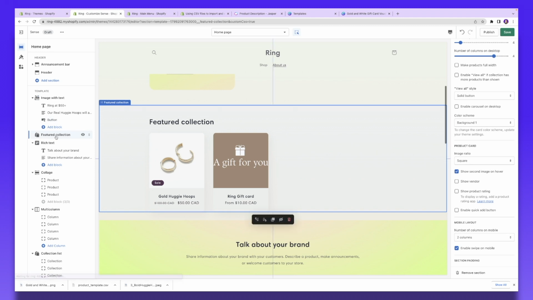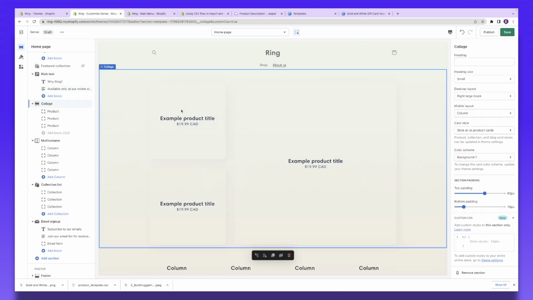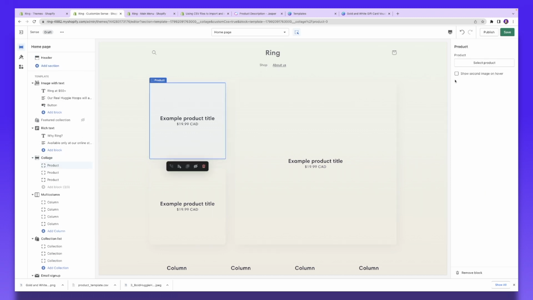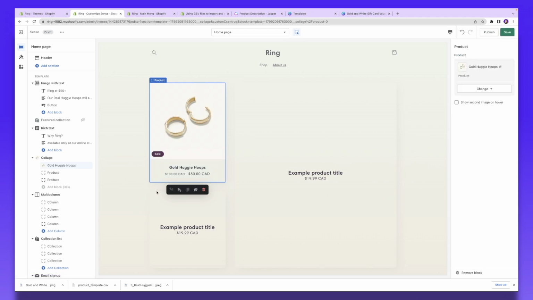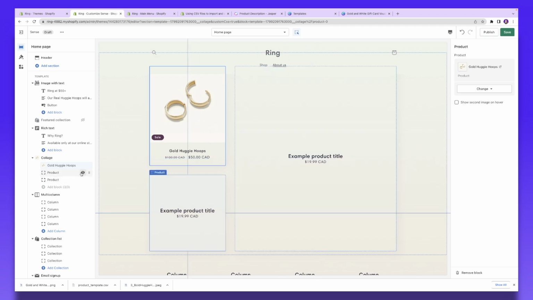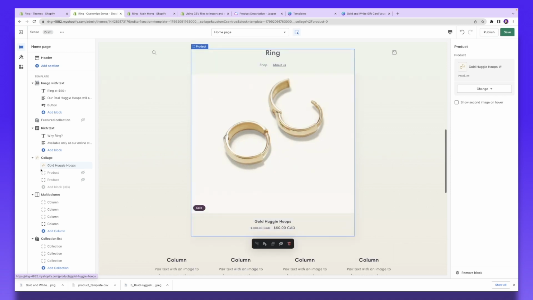You also have a featured collection tab over here. I don't really feel the need for having it, so I'll click this eye icon and I'll hide it. Next, we have the collage over here, and this is where all your products will be featured. So when I click this tab over here, I can click select product, and I'm going to click this one. And as you can see, our product is reflected on this section. I will click select. And if I don't want these two products because I don't have anything for now, I'm just going to hide them. Perfect. That looks good.